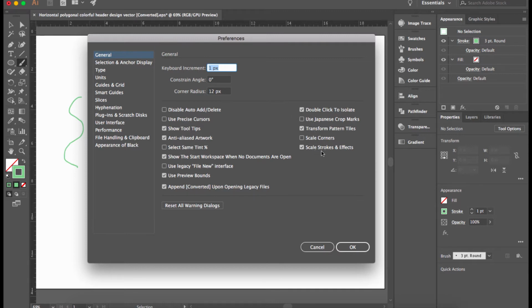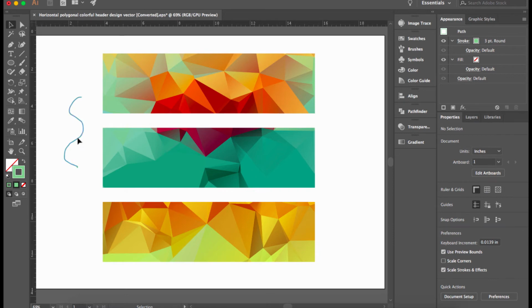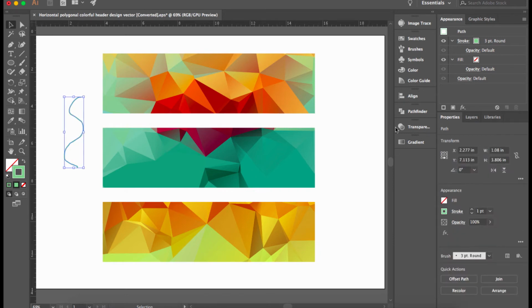Okay, the last one would be scale, strokes, and effects. This is handy, but also can drive you crazy at times. So like right now, it's set, it's check marked, and if I have my brush stroke that I just created here, if I select it and I look at my properties, it tells me that this is a stroke and it's 1 point thick, right? And that's how thick my stroke is. I'll beef that up to like 5 so we can actually see it. So it's a 5-point stroke on this path.